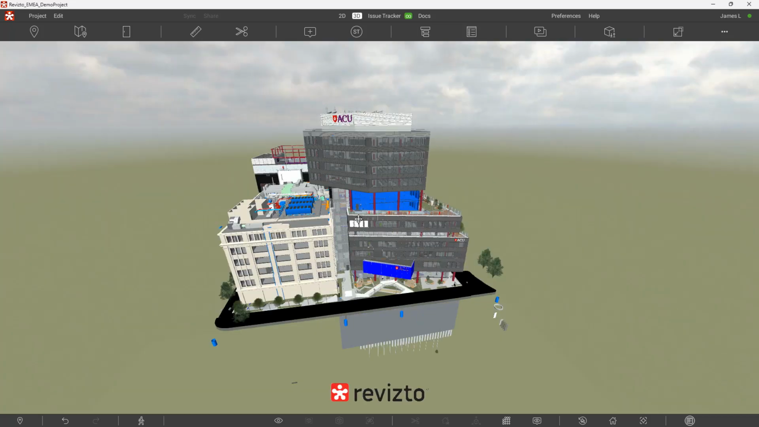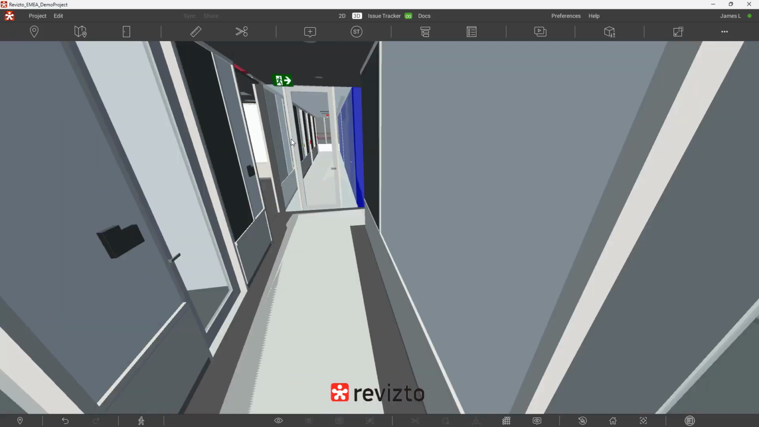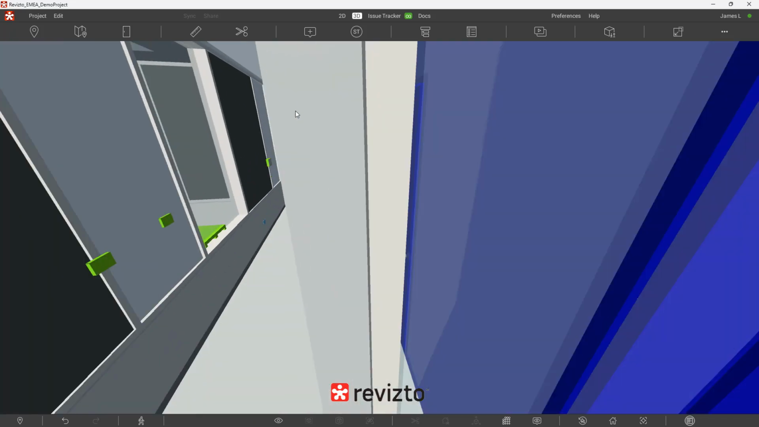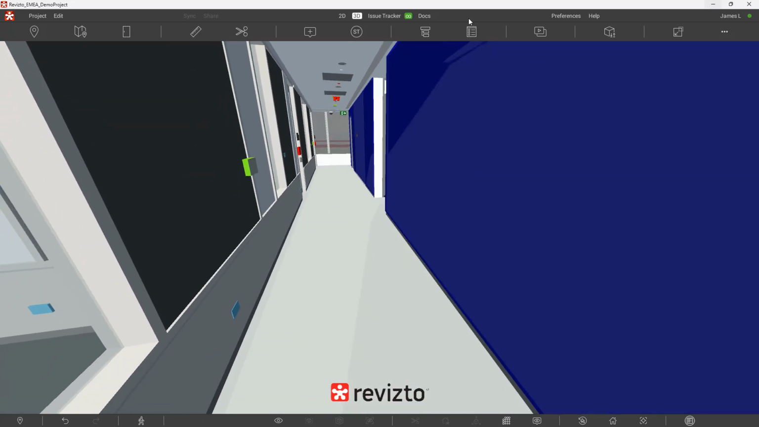I'm now going to navigate inside the building so we can take some measurements. Measurements can be found across the top by clicking on the ruler. There are 5 types of measurements to take.